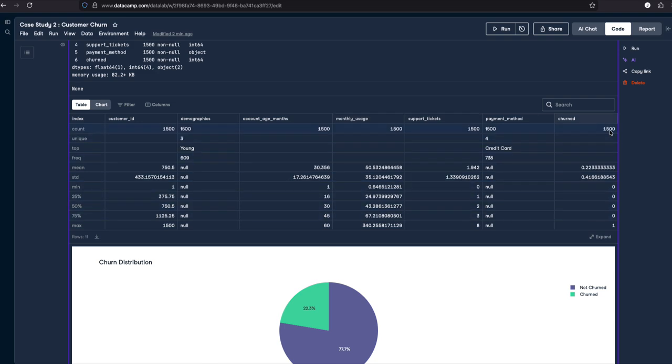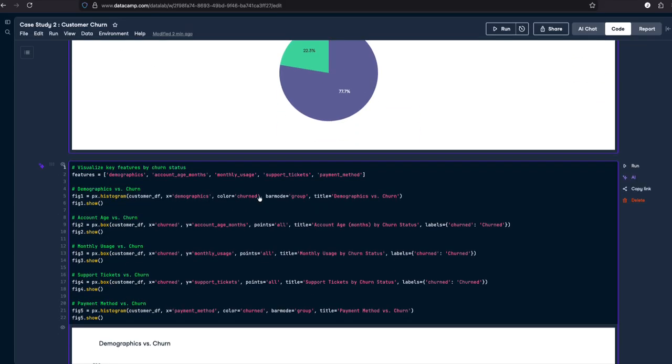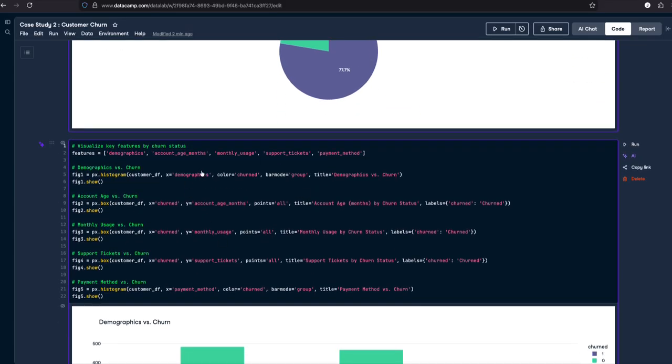Monthly usage also we do have these kind of values. And churn, we can see that the mean is 0.22, that is we have 22% churn in the data set, and we do have 1500 entries. Now the churn distribution, if you see, we have 22.3% churned customers, and the majority of customers have not churned, so 77.7%.